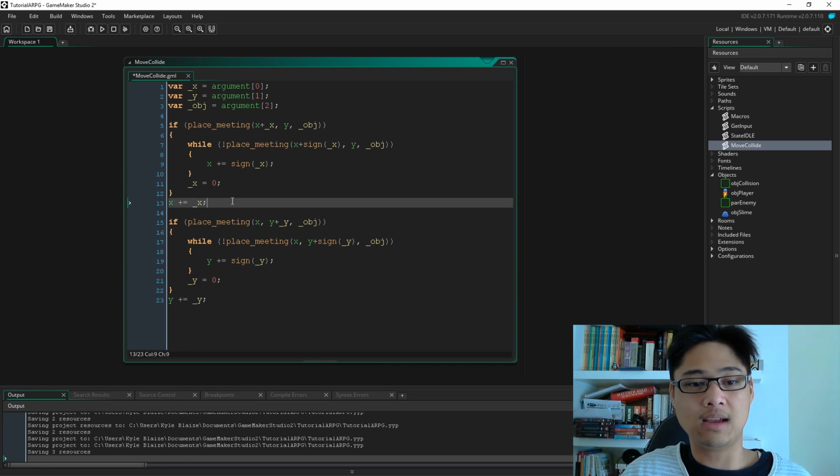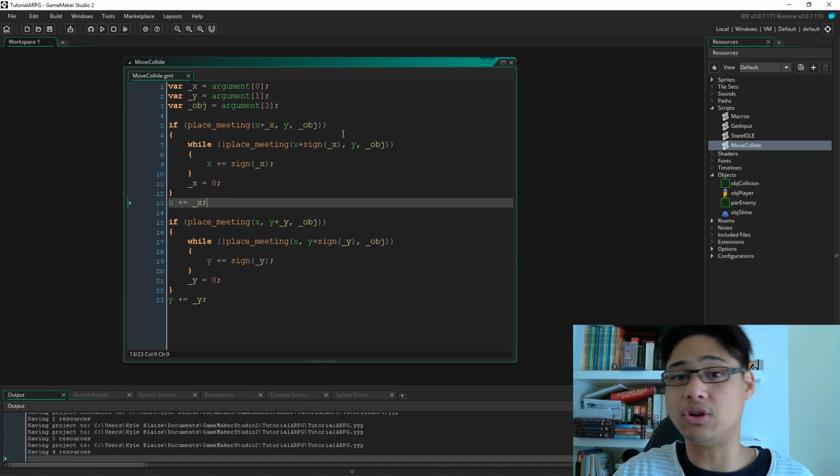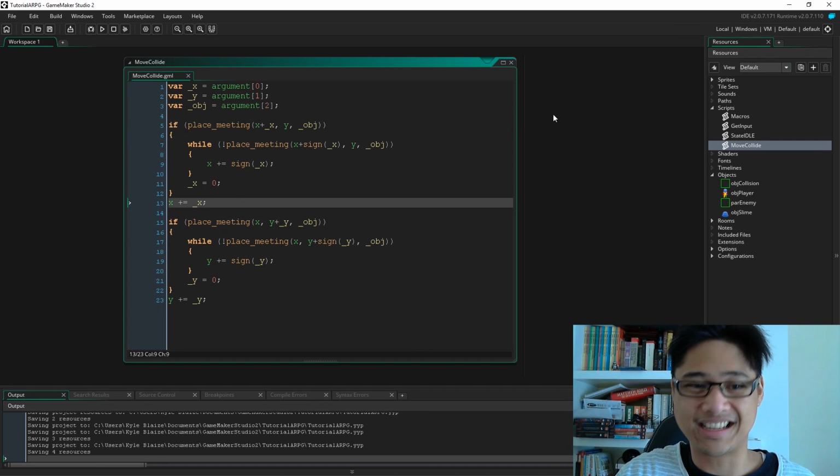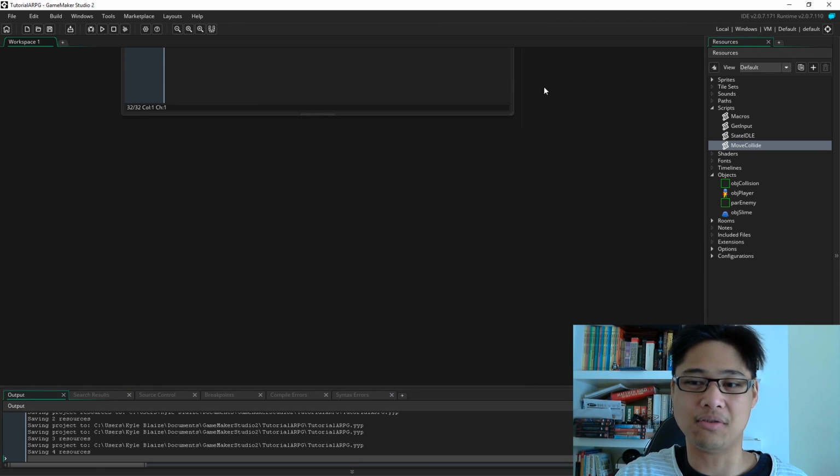Basically, what I've done here is I've made a script that is extremely flexible. You can change it to suit whatever function you want. And it doesn't just work with move and collide. It can work with any kind of script, as long as you know what it's supposed to do. That's the other thing. That's very important that you know that.